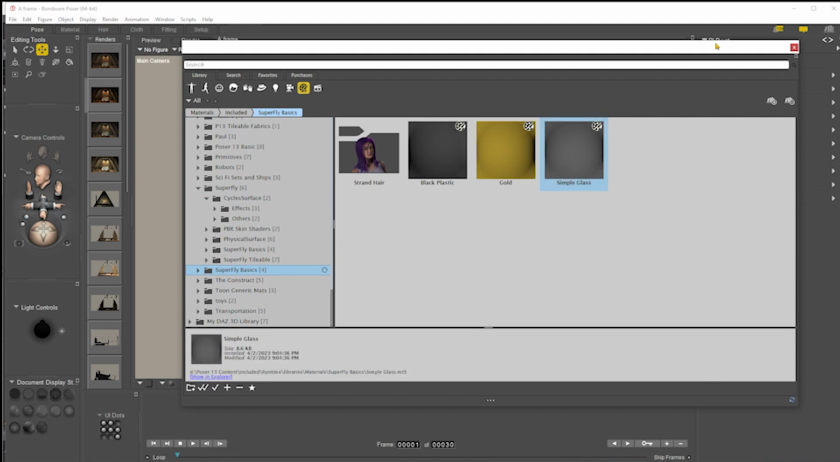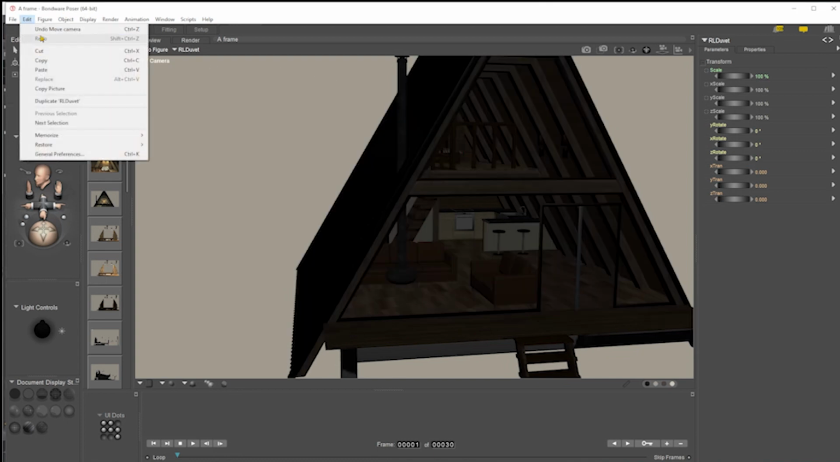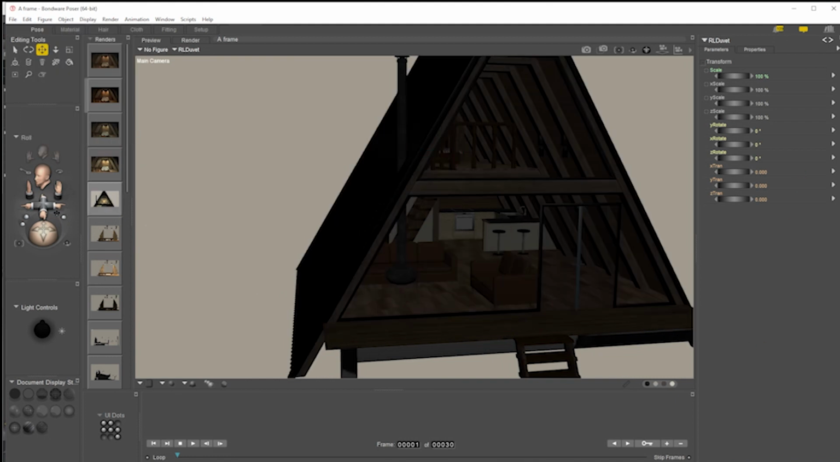I don't know what I've just applied that to. I think I've just applied it to the duvet. So I'm going to undo that. Oh no, it didn't apply to anything. But I could apply that to the glass at the front here, for example.